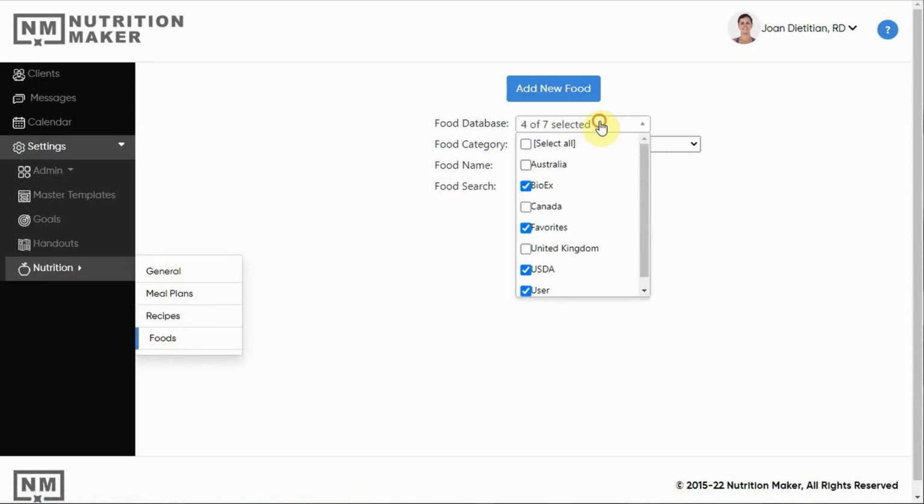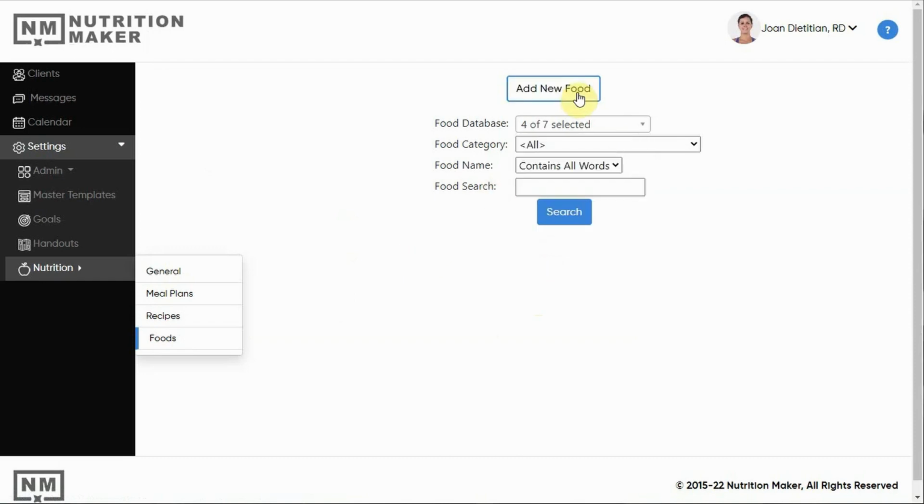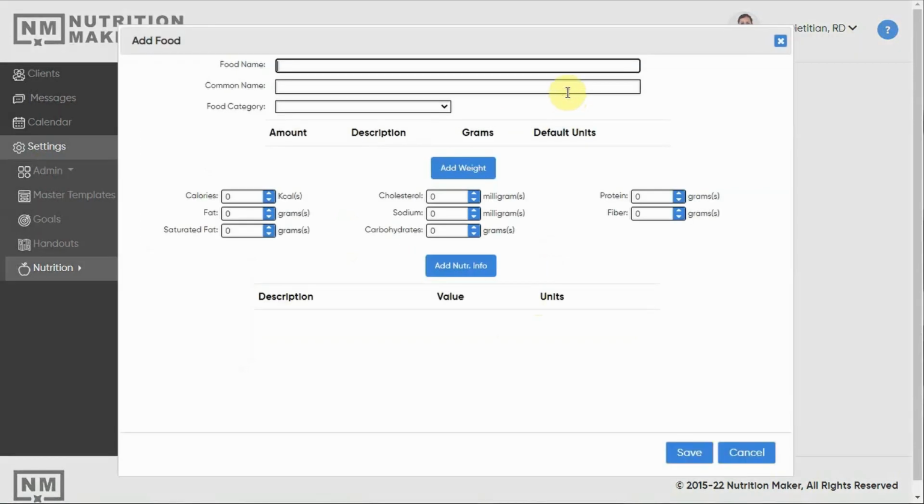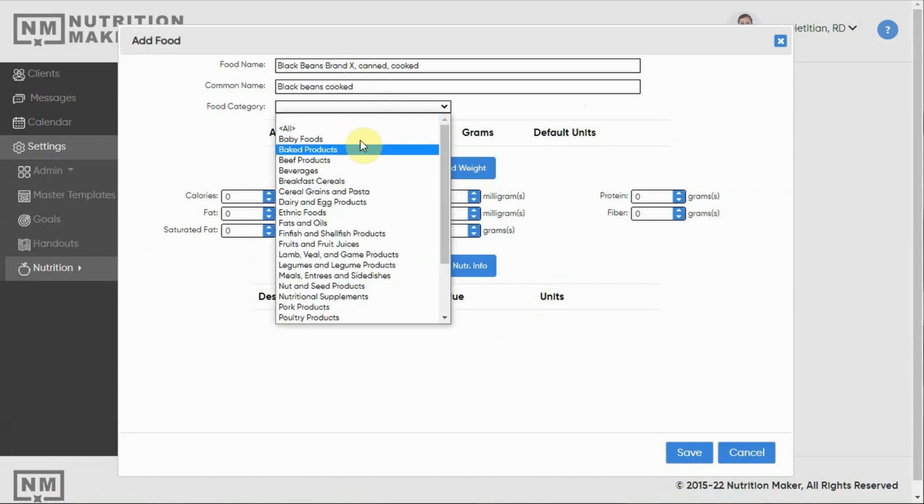Also, before you get started, you might want to make sure that you have User defaulted. All foods that you add will be defaulted to the user. Next, click on Add New Food and enter the food name. In this example, we're going to use black beans with a brand X. Then we'll put a common name in. Next, we'll choose a food category. In this case, we'll choose the legumes.